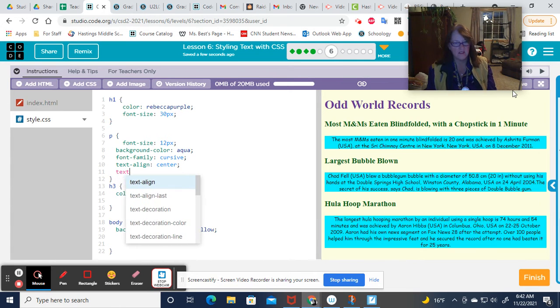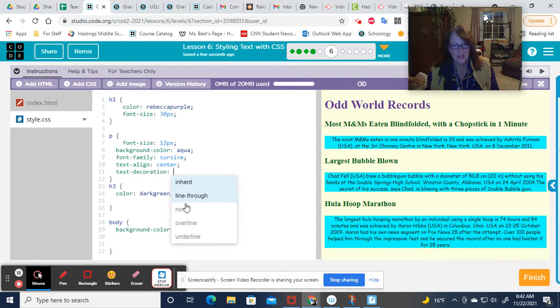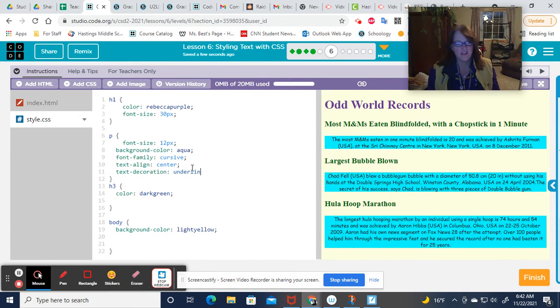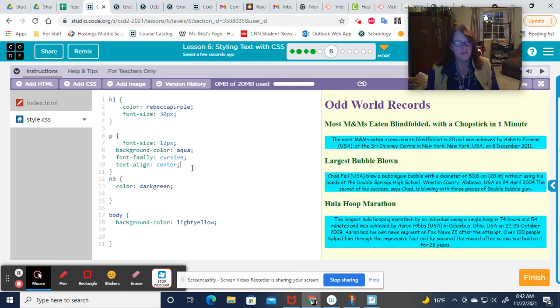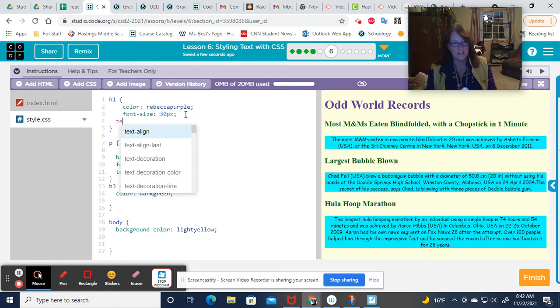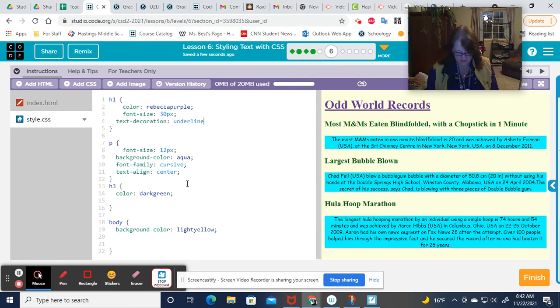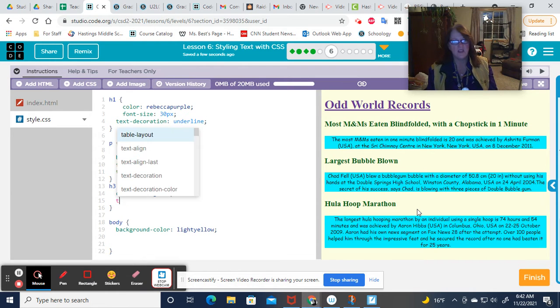If I, let's see, text decoration, here's where you see the underline. So you could do that. Okay. Frankly, I think that looks kind of silly under paragraphs, so I'm going to take that out there. And I think I'll put it instead text dash decoration and put underline there. That seems to make more sense on a heading. And in fact, I might also do that here for my H3 headings.